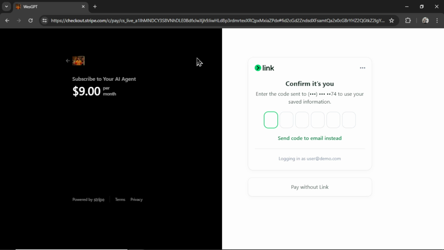Next, click subscription and then subscribe. Your AI agent is $9 per month. I'm trying to make AI agents as cheap as possible for you. And this includes unlimited connections, integrations, workflows, agent tasks. You can use this software to your heart's desire.